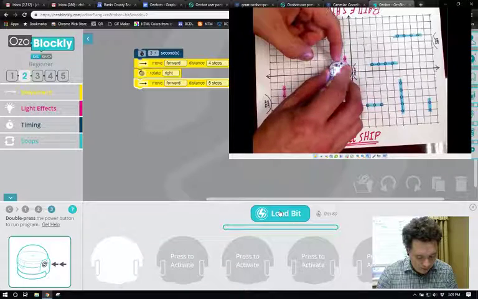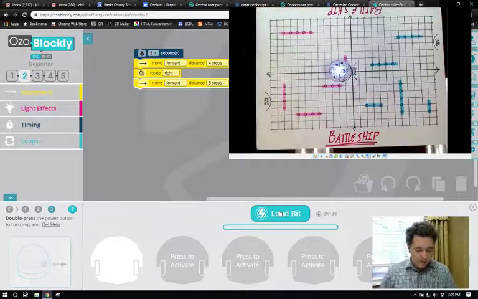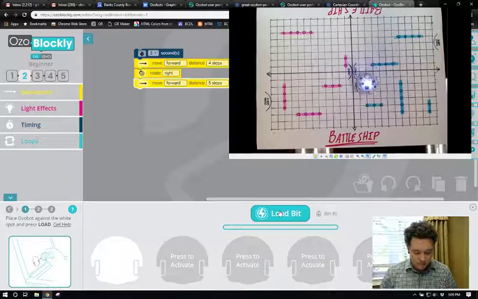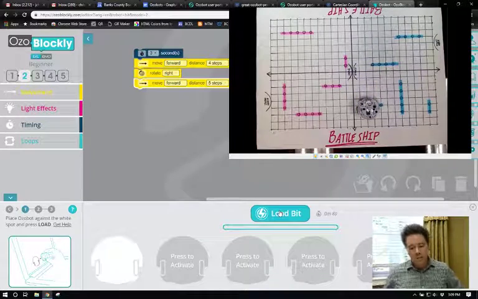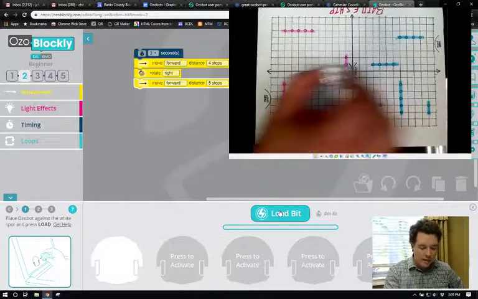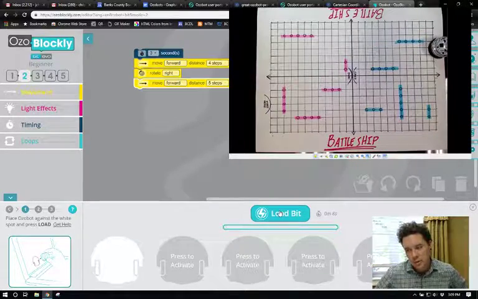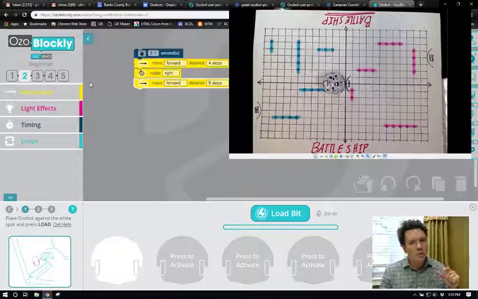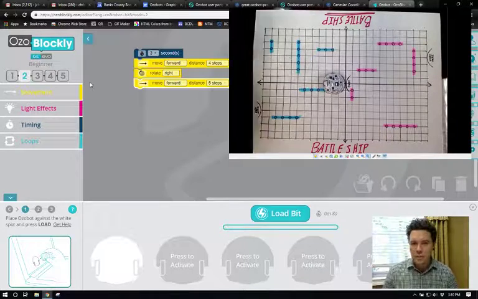Tap the power button twice. He's going to wait 3 seconds, and then he's going to take off. And boom, we just nailed it. So we can go ahead and mark out that we hit that point on the battleship. Now our neighbor gets his turn to code. So the coding will add a little bit of difficulty to it.